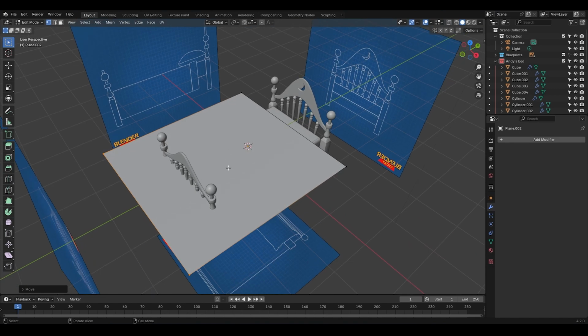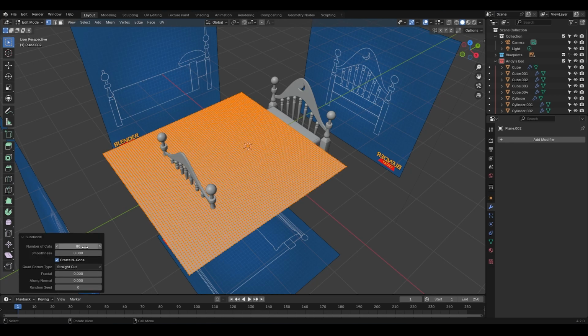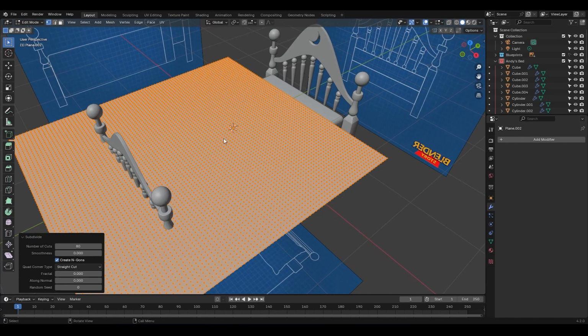Alright, now I'm going to go to the perspective view, and it's time to increase the topology of this plane so that when we simulate the fabric, it can deform easily like a real cloth. So I'm going to press A, right click, and click on Subdivide. I'm going to click on this section and increase the number of cuts to 80. The denser the mesh, the more realistic the simulation will be. However, keep in mind that this comes at the cost of a slower simulation and increased resource usage.